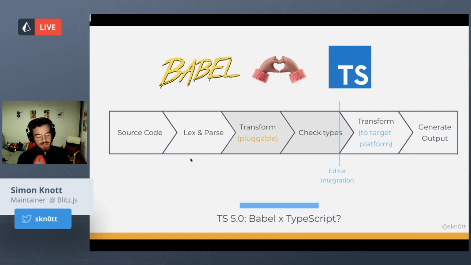You again lex and parse it, and then you pass it to this pre-type checking transformation step. So this is similar to the transform step in Babel, as in it's user configurable, it's pluggable. And in this step, that's where our code generation happens. This is where, for example, Prisma picks the incoming Prisma schema file and then generates its outgoing Prisma client and gives that back into the pipeline, so that when the transforming is done, check types will have access to all of the generated files that have been generated by the Prisma compile plugin.